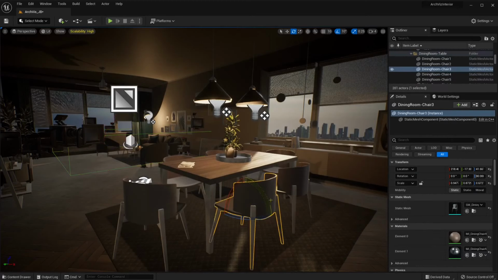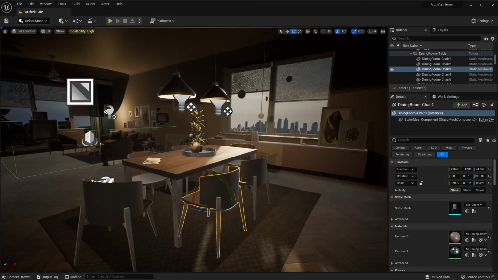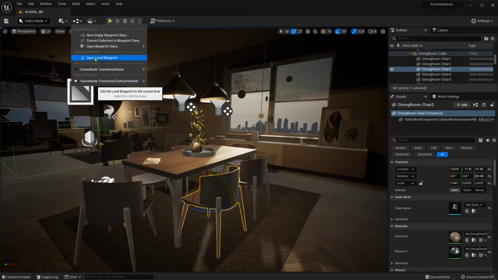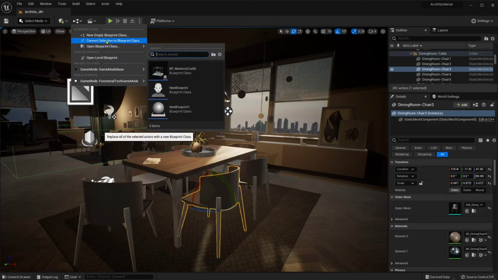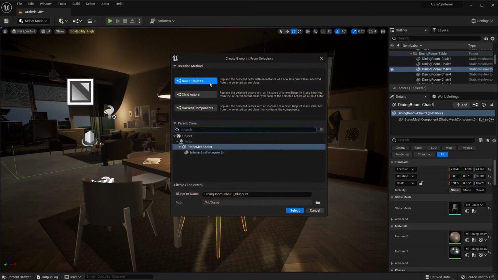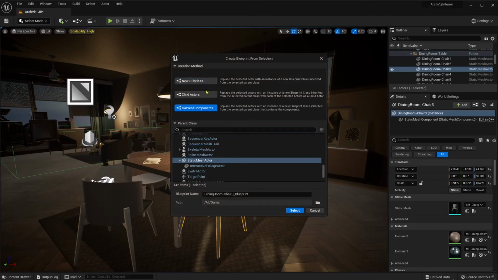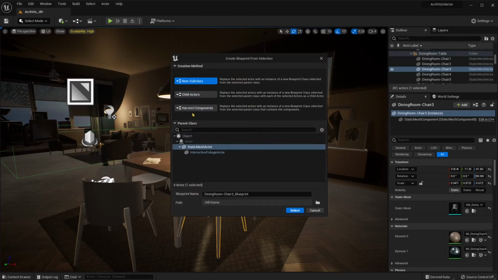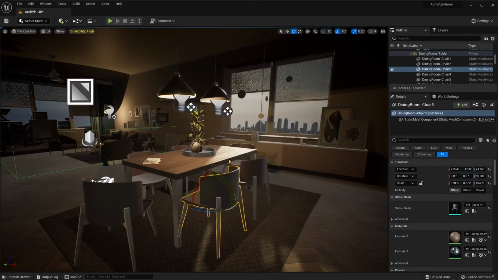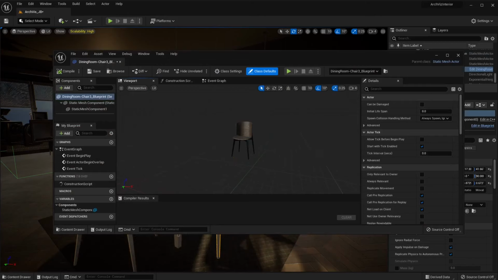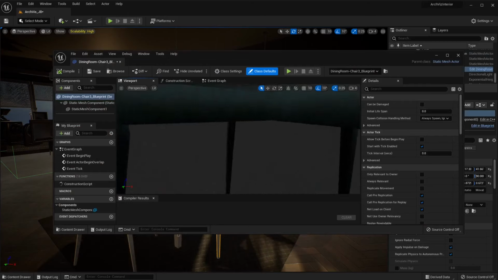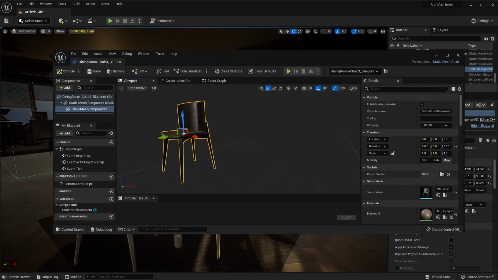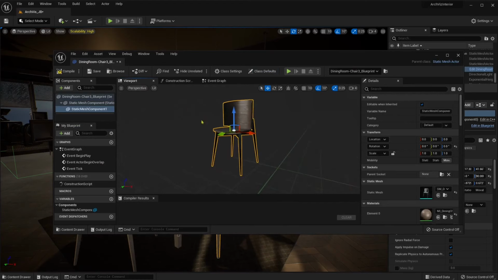So I can create a blueprint for a chair. I will go here, and instead of going to open blueprints, I can convert the selection to blueprint class and select, for example, these options here. Let's select this one here. Okay, so I already have the chair there, and this is gonna be my starting point to create a blueprint based on this object.